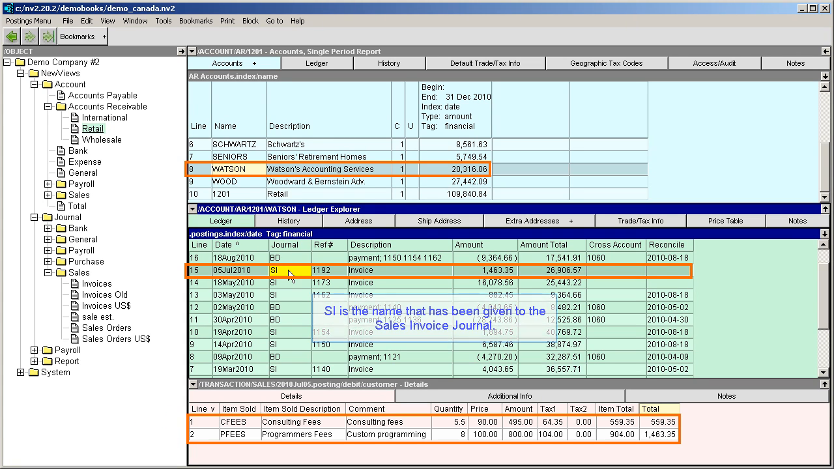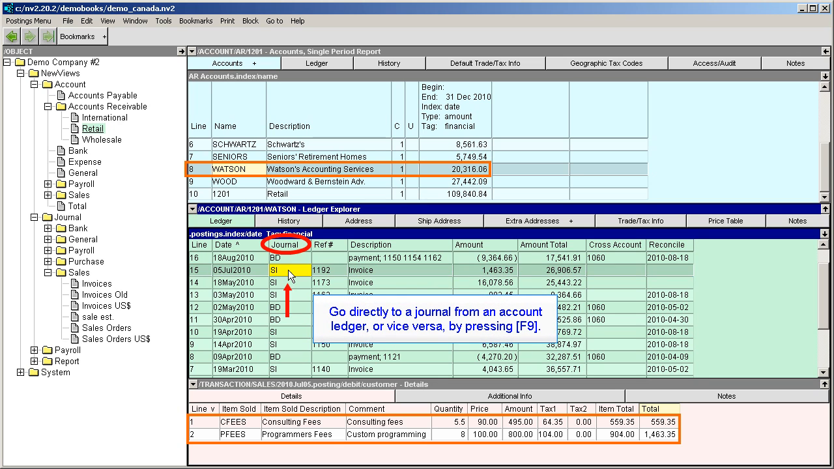Notice that SI, the name of the sales invoice journal, has been entered in the journal field. This means that when this invoice was added to Watson's account ledger, a corresponding journal entry was automatically added to the sales journal. We can go directly to that entry by pressing the Go to Journal key, which is F9.